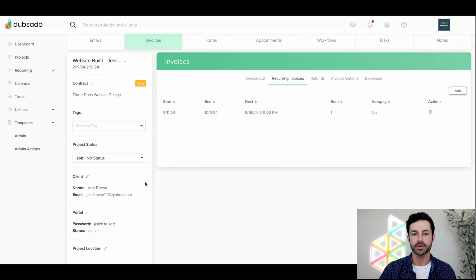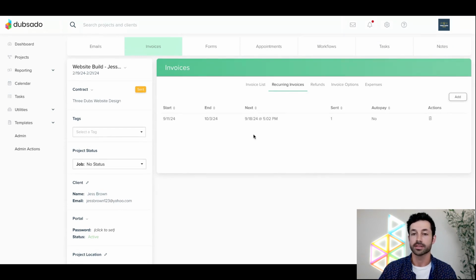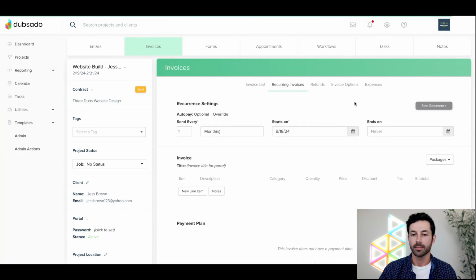And let's say that maybe I just want to set up a new recurrence for my client, Jess Brown, right? The way I would do that is exactly from this page. I could go ahead and say add. Right now I'm under the recurring invoices subsection of this invoices tab, and I'm going to go ahead and say add. Now here is essentially how we would go ahead and make a brand new recurrence for this particular project.